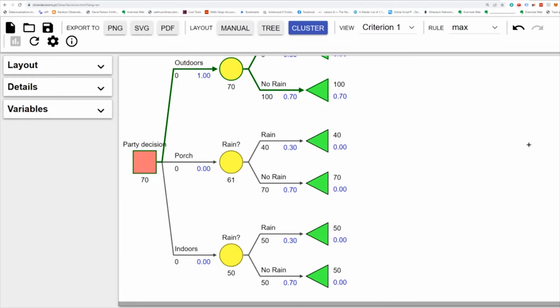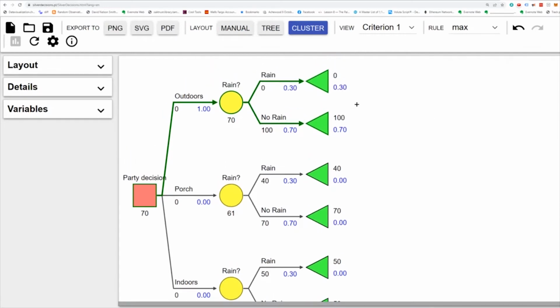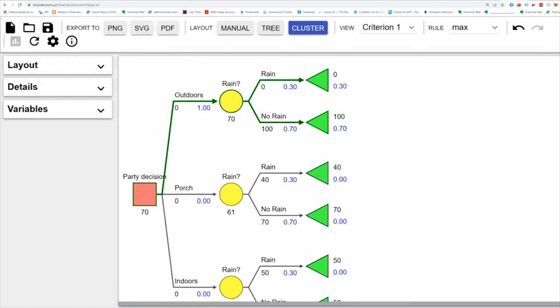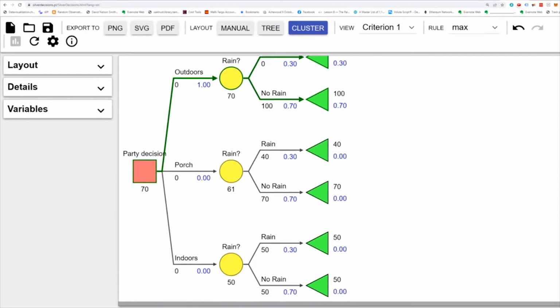And the software actually just sort of goes ahead and solves the problem for us. It chooses the branch with the highest expected value. So the 70 here reflects this 70 here, which is telling us, hey, if there's only a 30% chance of rain, given these outcome utilities, that is the best choice. The best choice is to have your party outdoors.